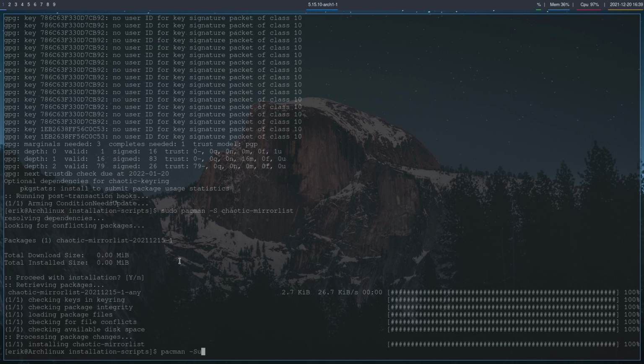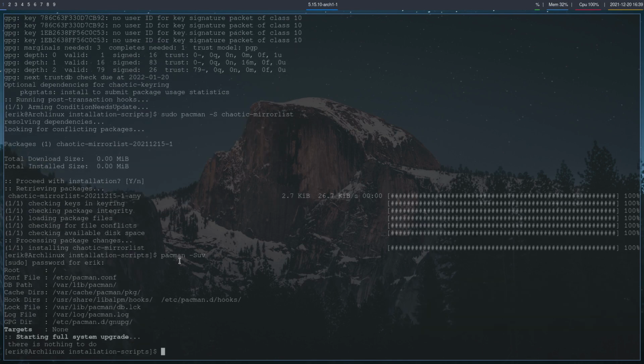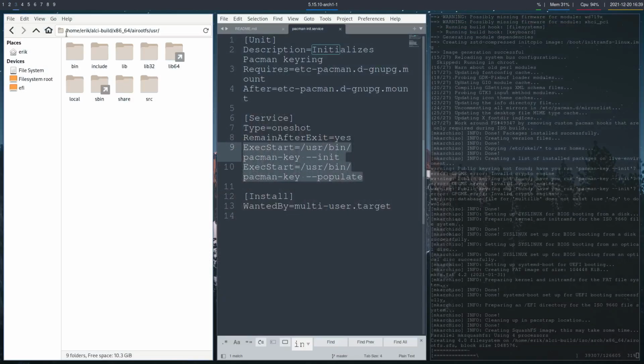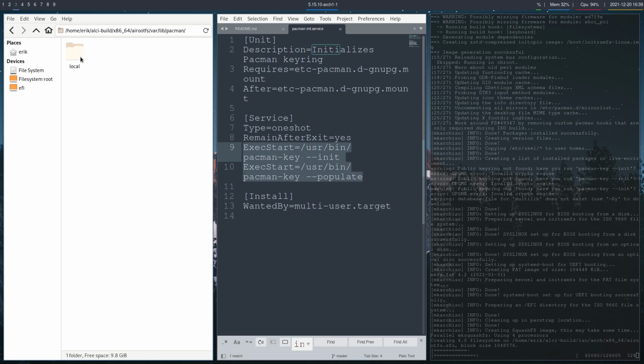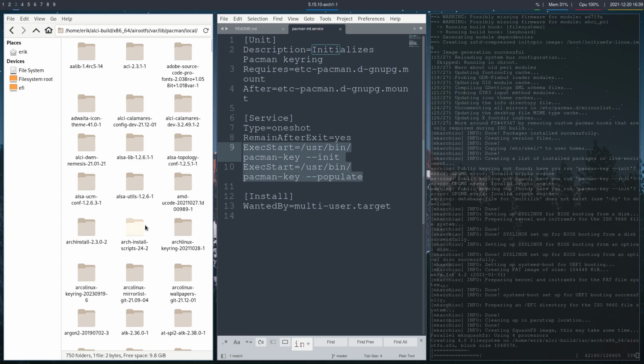Pacman minus SUV is gonna show us that the databases are kept here, the cache is kept here, the hooks directory is there, log file is there, GPG directory is there. And I was looking for the databases, I think, right? Or the keys? No. var lib Pacman. Okay, var lib Pacman. So var the library of Pacman. Enter. Local. No, not what I was looking for.